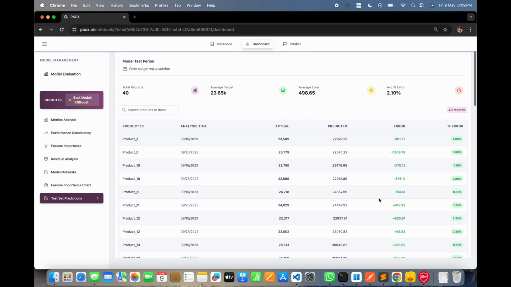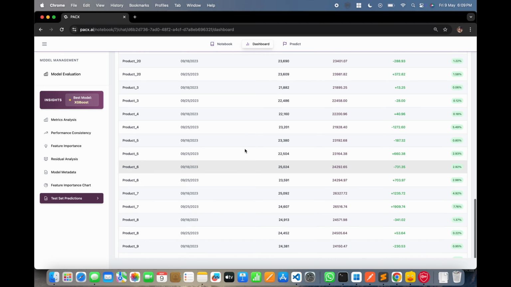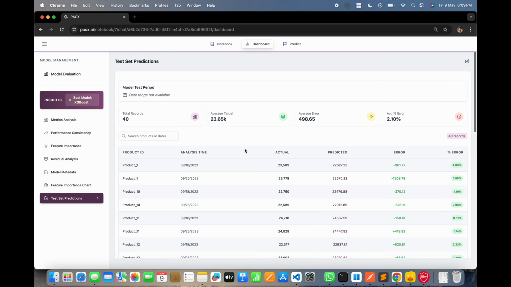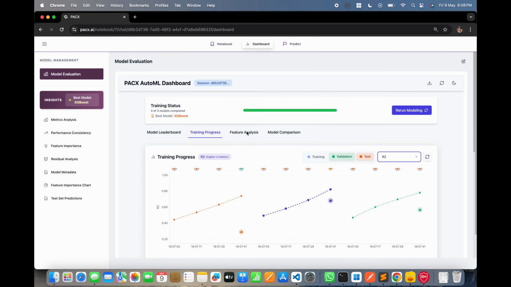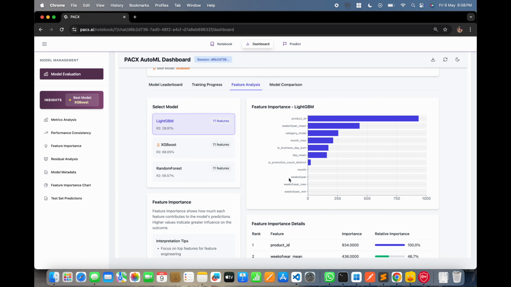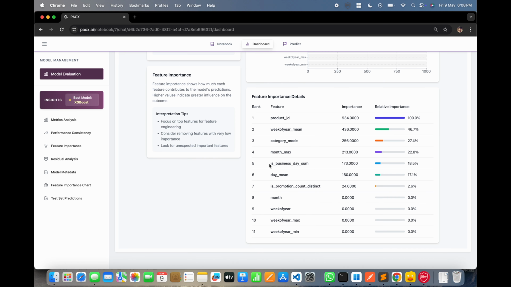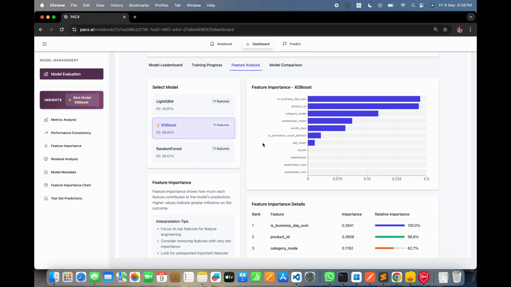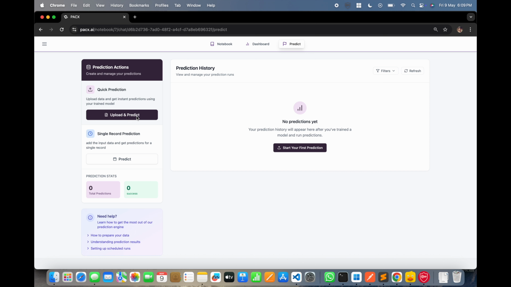For example, you might see that Product 1 is forecasted to sell 150 units next week, with a plus or minus 5% error margin. This level of insight gives planners the confidence to make accurate restocking or supply chain decisions. Additionally, PACX provides trend charts, weekly demand forecasts, and feature importance visualizations, making it easy to interpret results and communicate them with stakeholders. You can now explore other tabs like training progress, feature analysis, and model comparison to dig deeper into performance insights. Now, let's move on to the Predictions tab.